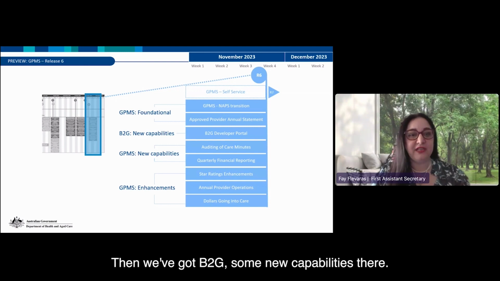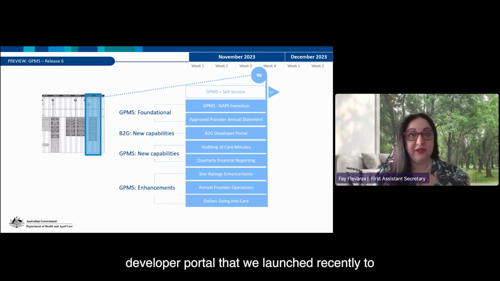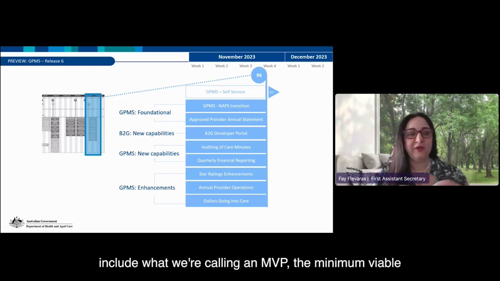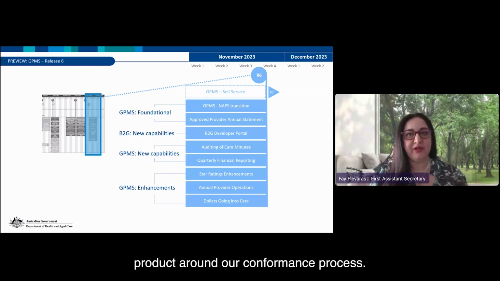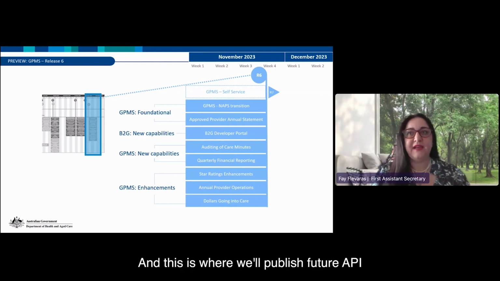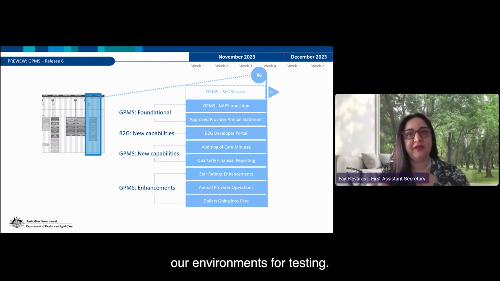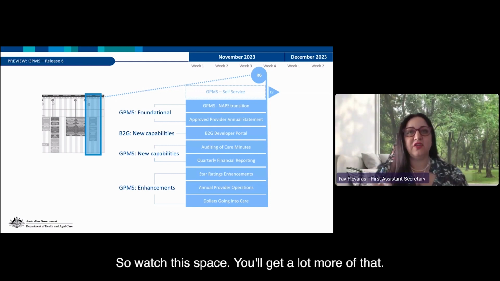Then we've got B2G, some new capabilities there. So we're making a production update to the developer portal that we launched recently to include what we're calling an MVP, the minimum viable product around our conformance process. And you'll hear more about that a little bit later on today. And this is where we'll publish future API documentation and allow you guys to connect through to our environments for testing. So watch this space, you'll get a lot more of that.